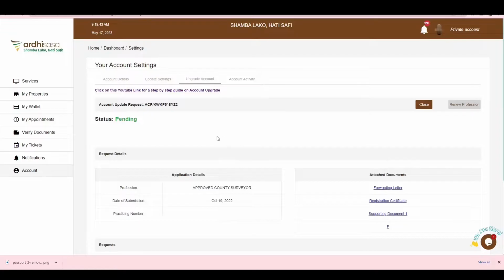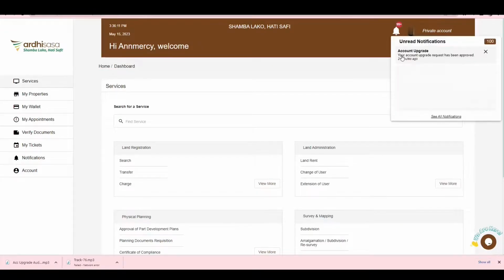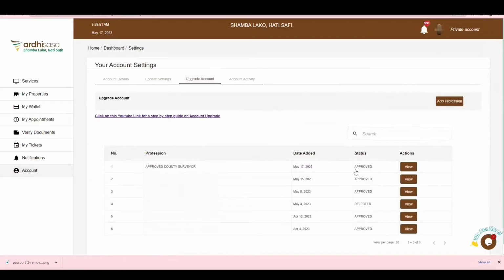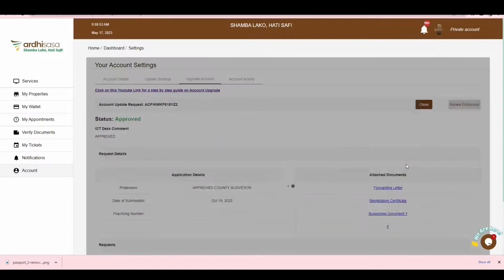As you can see, the newly made application is pending. The pending status indicates that the application is awaiting action from the relevant department. Immediately after the review of your application, a response will be forwarded and you will receive a notification on your account. Click on the notification bell to view the response. Alternatively, you can go back to the Upgrade Account page, click on the View button, and you will be navigated to the details of your application.